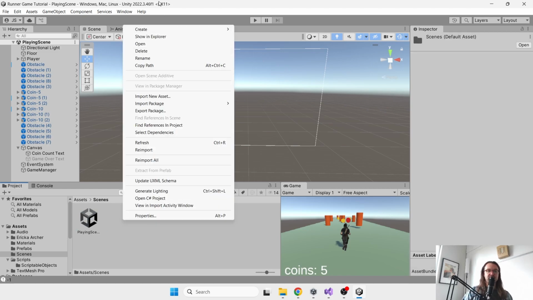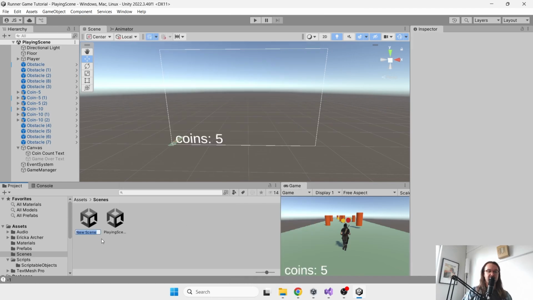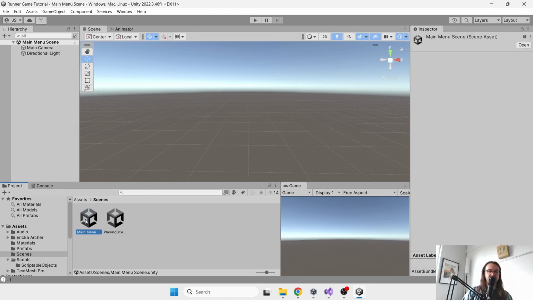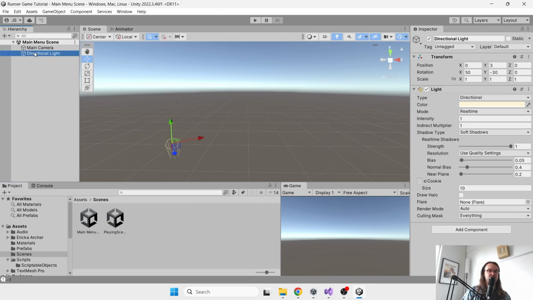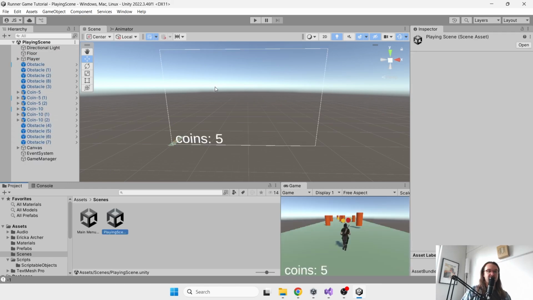You can right click and go to create and make a new scene. So let's go to scene, and I'm going to call this main menu scene, and press enter and double click on it. And now, oh no, we lost all our work. Well, no, we didn't. We're in the main menu where the hierarchy is totally clear again, just these two things. So we're starting with a new scene. If you want to get back to the playing scene, just double click on the playing scene. And here we are again, back where we left off with our game.